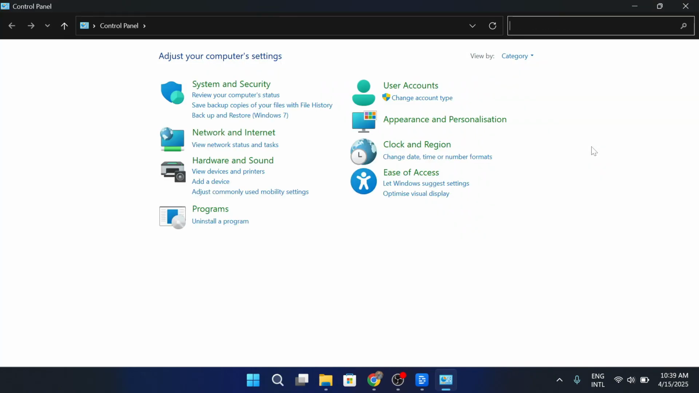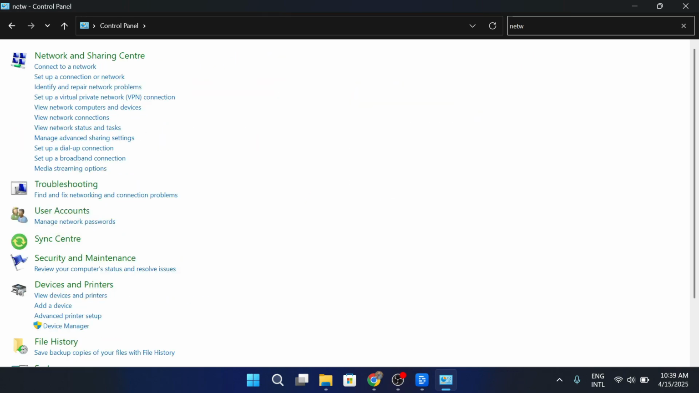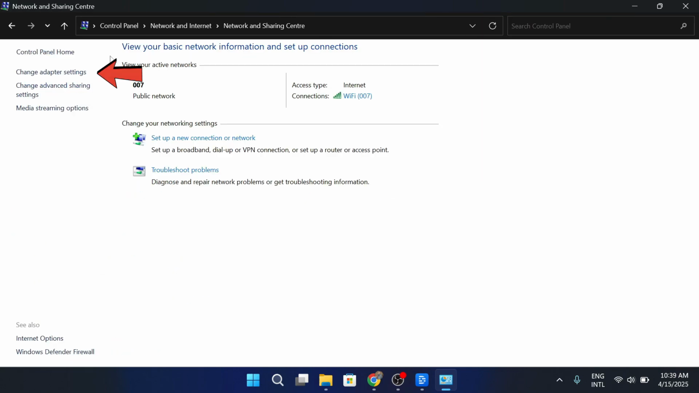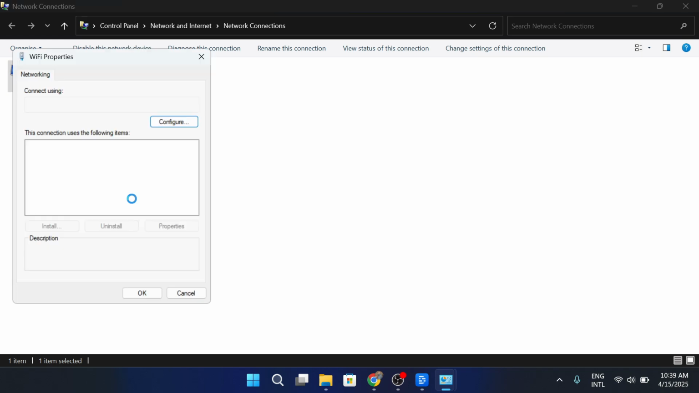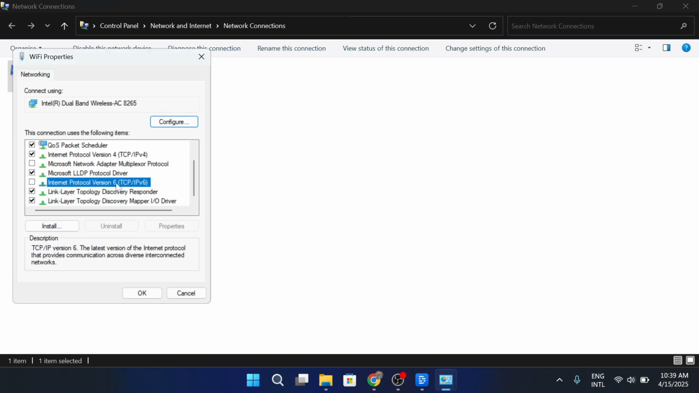Now, if you're still facing slow speeds, go to the Start menu again, search for Control Panel and open it. In the top right, search for Network and Sharing Center and open it. Then click Change Adapter Settings from the left menu. Right-click on your Wi-Fi connection, choose Properties, scroll down, and click on Internet Protocol Version 4 (TCP/IPv4). After that, click on the Properties button right here.